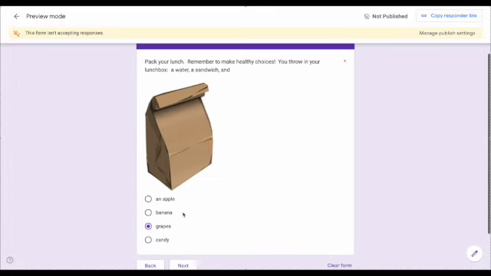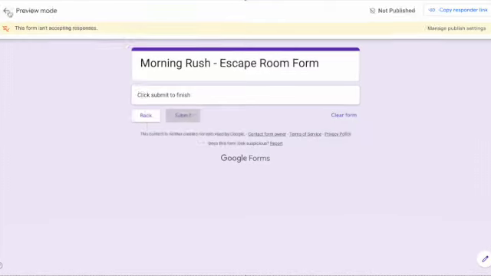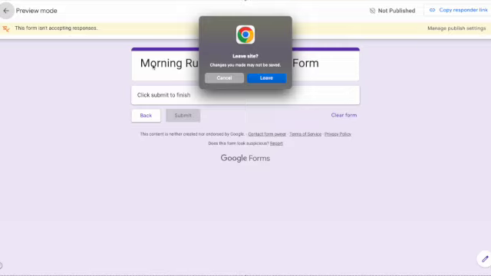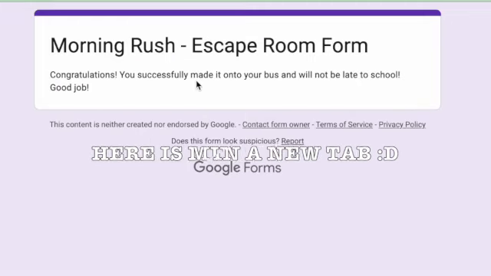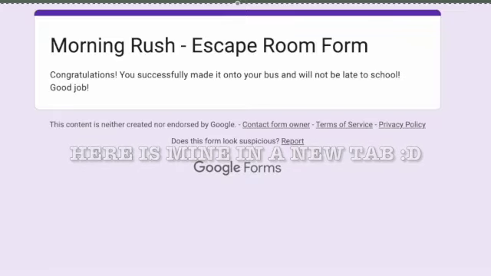So now I'm just going to click through. All my right answers are saved, and I'm going to click that I did not miss the bus yet. Because I'm not published in preview mode, it will not let me see my congratulatory message, but if you were to open a new tab and try it out, it would definitely work.